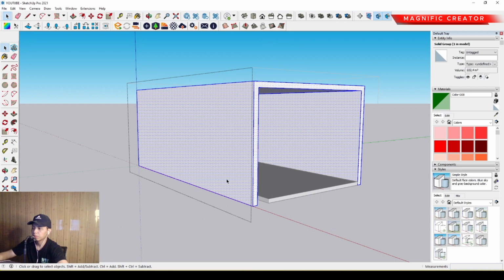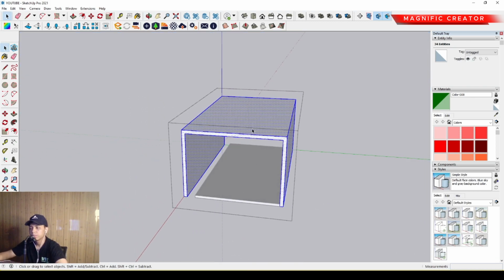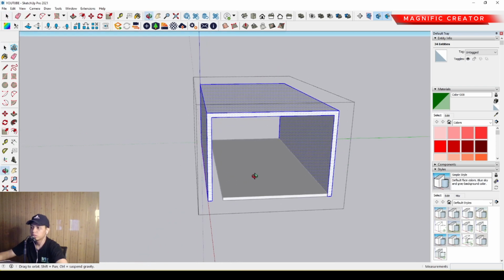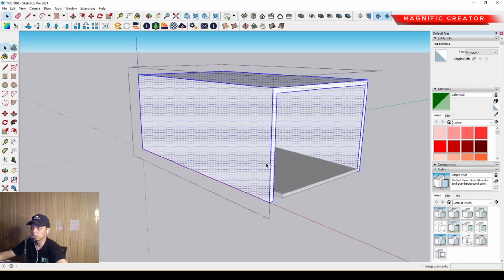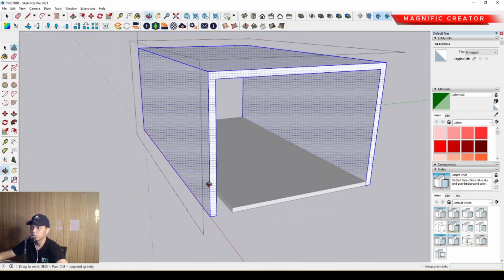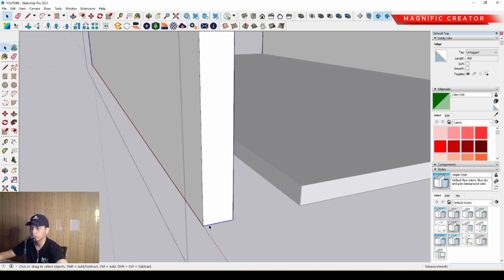So then we can edit this. We can edit this envelope to explore our 3D model design. Then we can select this line, this little line right here.